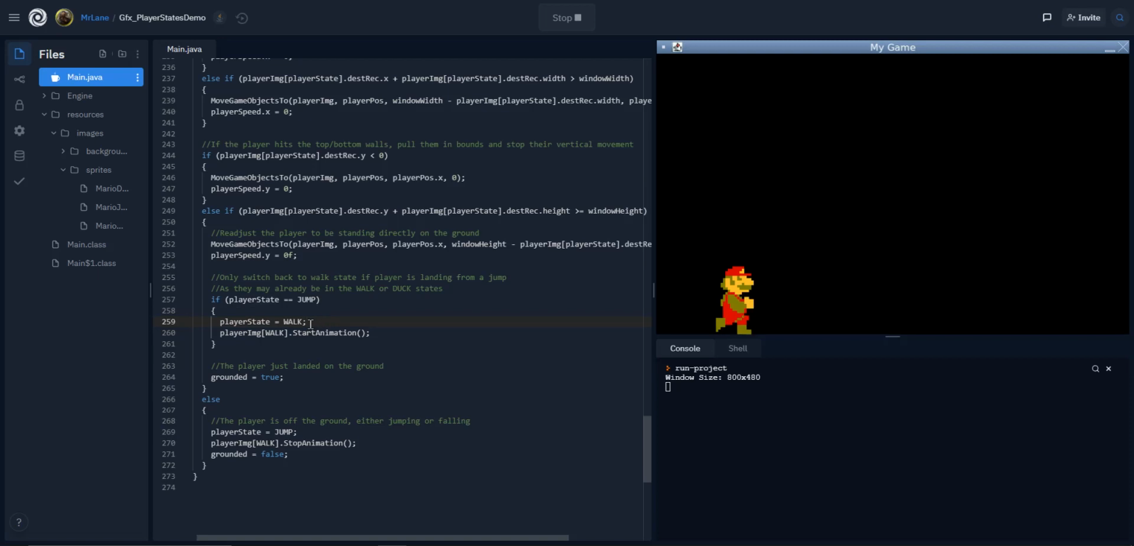I also don't want to set the player to the walk state if I'm currently holding the duck button, because that would stop me from ducking. So I only want to set it to the walk state from falling when I'm currently in the jump state. So if I'm falling through the air, I'm not standing on the ground right now, then set it back to walk, basically resetting their position. And since we're going back to walk, we got to start the animation again. Great.